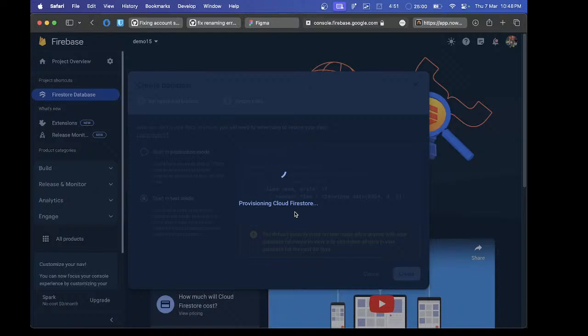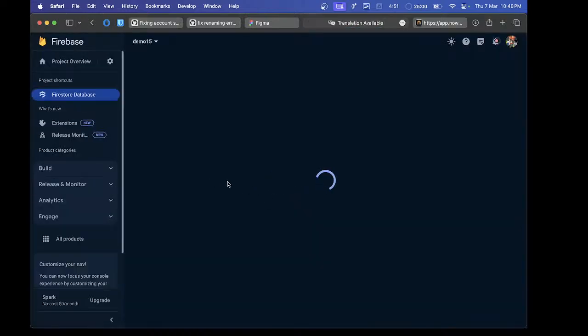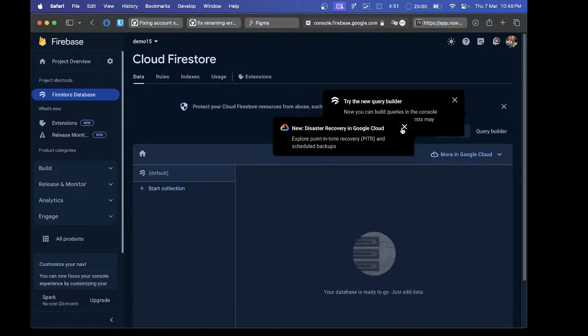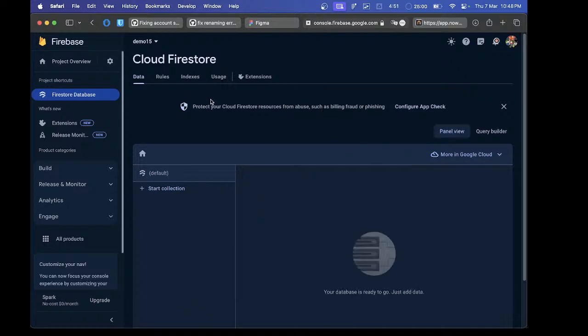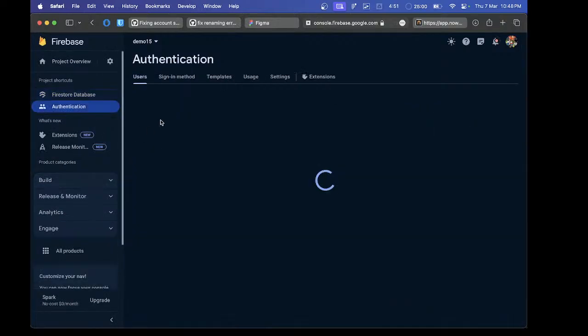And let's see if Firebase finished enabling. Okay, let's try to see if it's working here. Okay, now I enabled Firestore. Also, I think it's a good idea if I check if authentication is enabled or not.